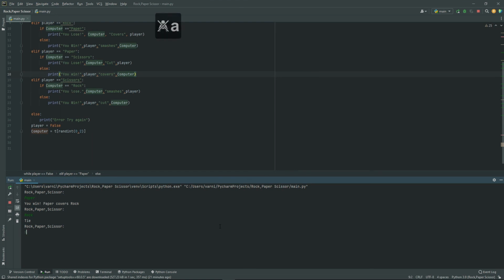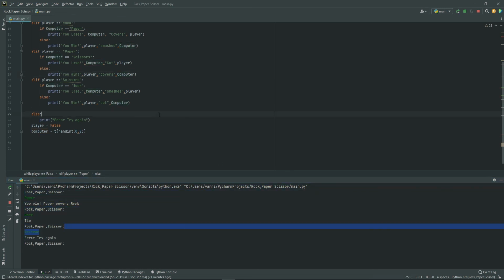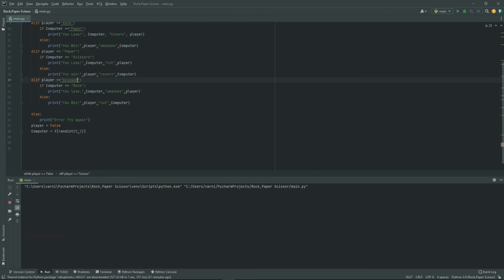I got it. Scissors, I think so. I'll get error. Scissors, error. Still don't have anything wrong. Scissors, oh, I wrote scissors instead of scissor. Okay, rock, paper. You win, okay. I want a scissor now. Tie, okay, rock. But definitely, please don't take rock. You lose, okay.